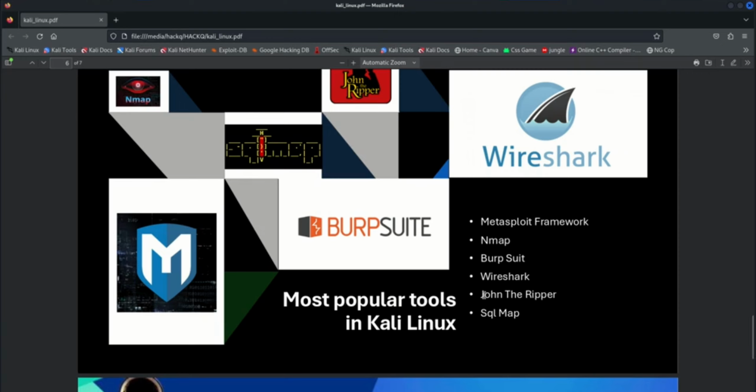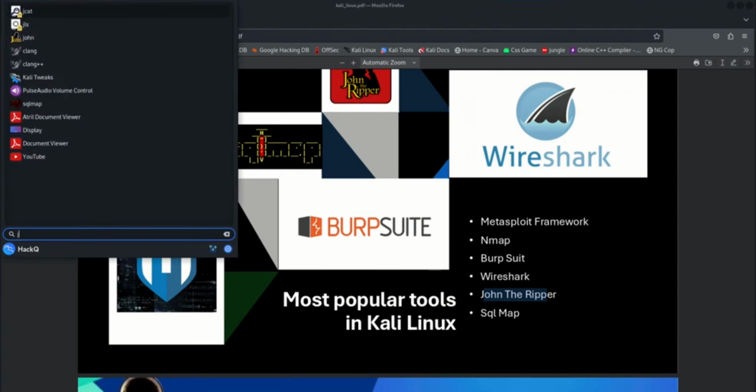And now this is John the Ripper. John the Ripper is used to crack passwords. It is a very popular tool. If you have any kind of hashes file, you can crack it with John the Ripper.